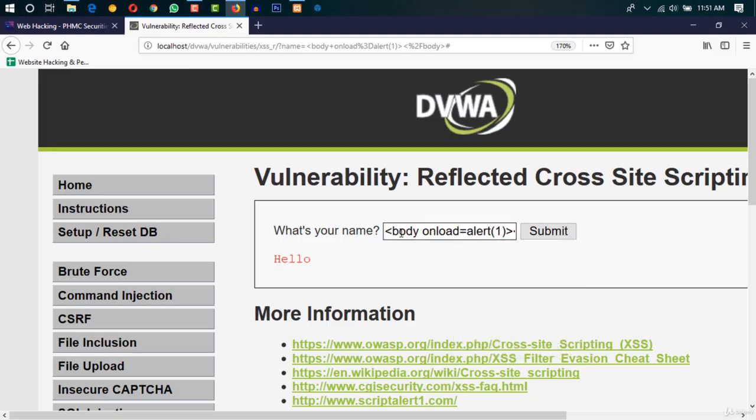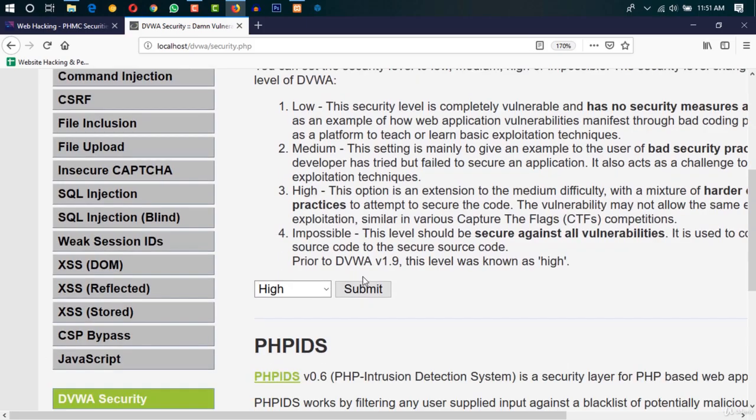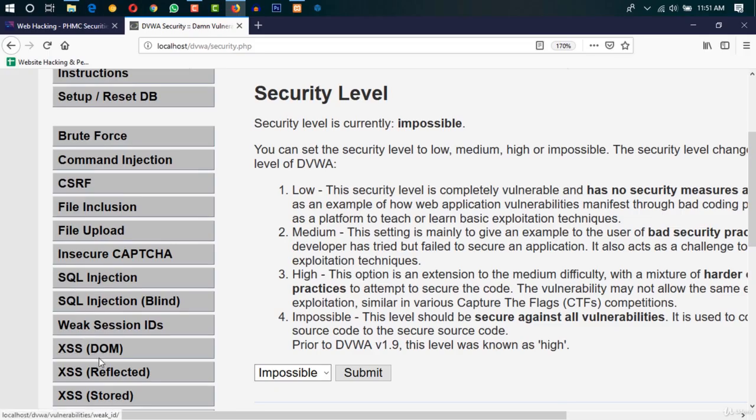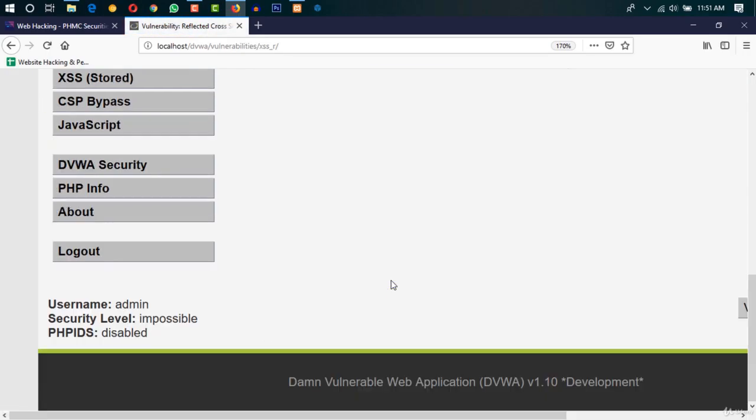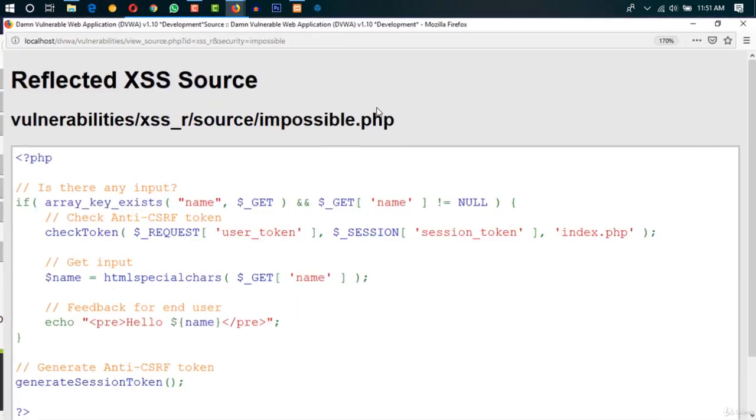Let me show you how you can actually secure a web application from XSS. You can see the secure version in the impossible level. Let us move down and say submit. Now let's go ahead on XSS reflected. Let's go to view source. This is the source.